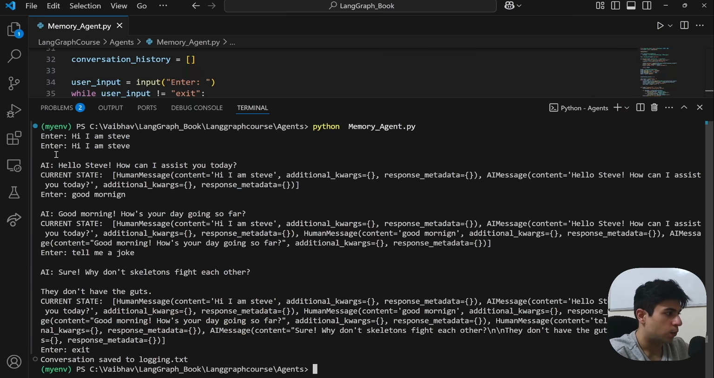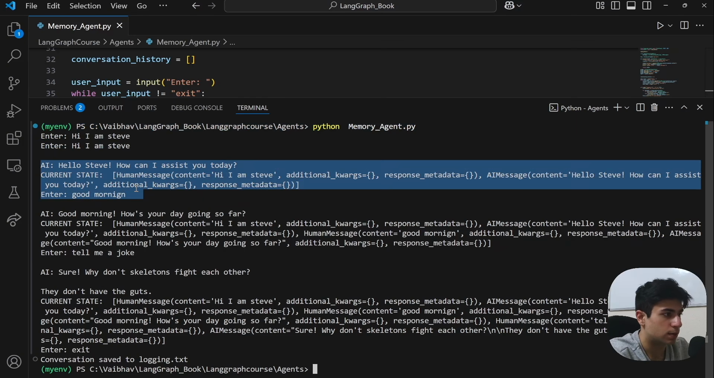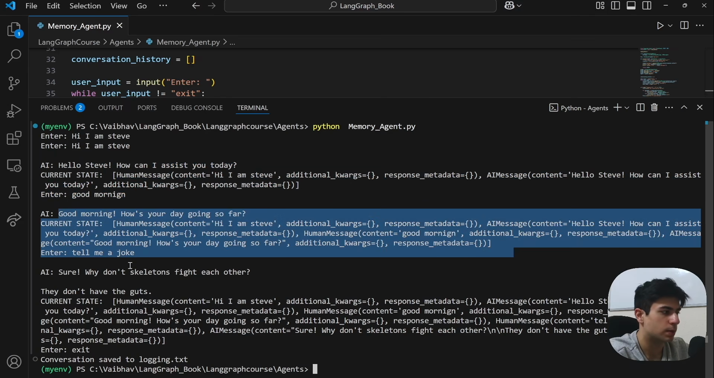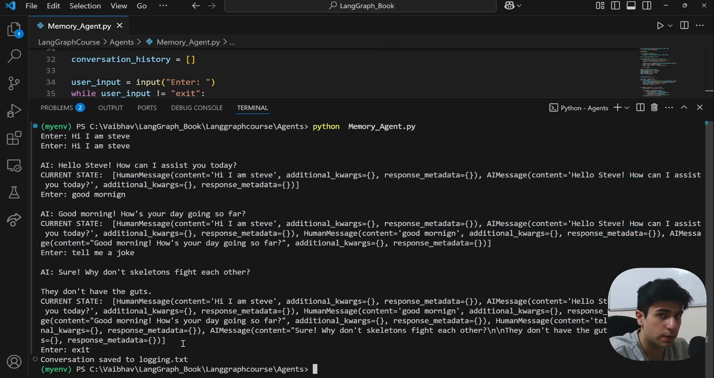Look at how initially I say, hi, I'm Steve. I don't know why it printed twice, that's weird, but whatever. Look at the current state's length. Okay. Then I pass in another message. It becomes longer. I pass in another message. It gets longer. It keeps getting longer and longer and longer. That's a problem. Because think about it.